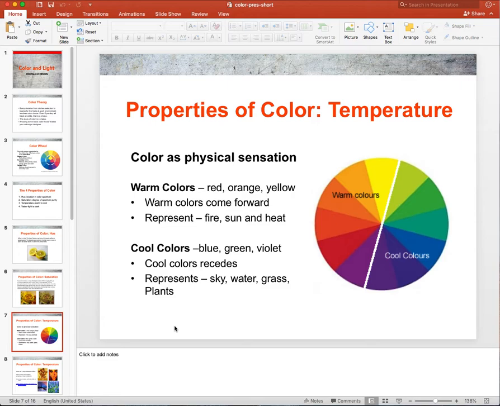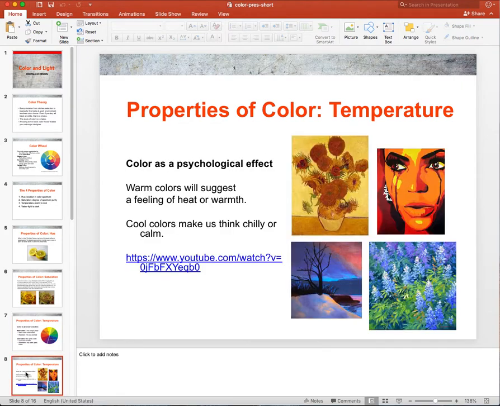Also, this is off color a little bit. Something else happens. It goes out of focus. All right. Symbolically, it represents sky, water, grass, plants. Okay. So, psychological effect. Warm colors will suggest a feeling of heat or warmth. Cool colors make us think chilly or calm.